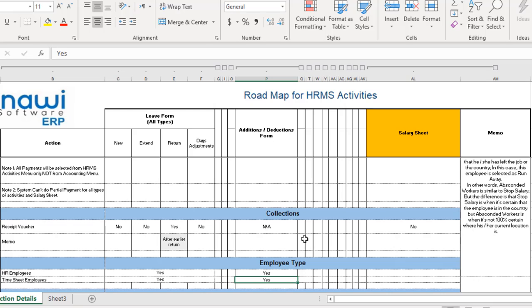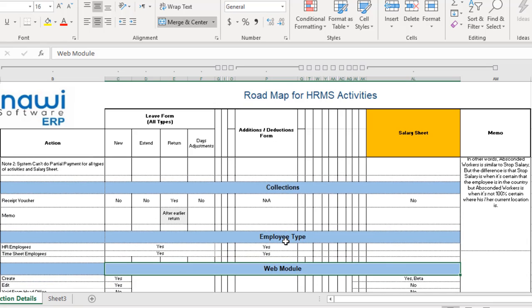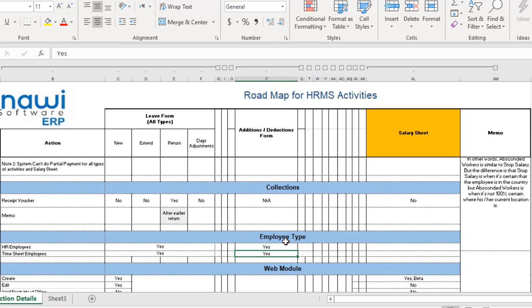And by the way, notice here that in the employee type, both HR employees and timesheet employees can have additions and deductions created for them successfully. So it doesn't have to do with specific types of employees. They are both applicable.